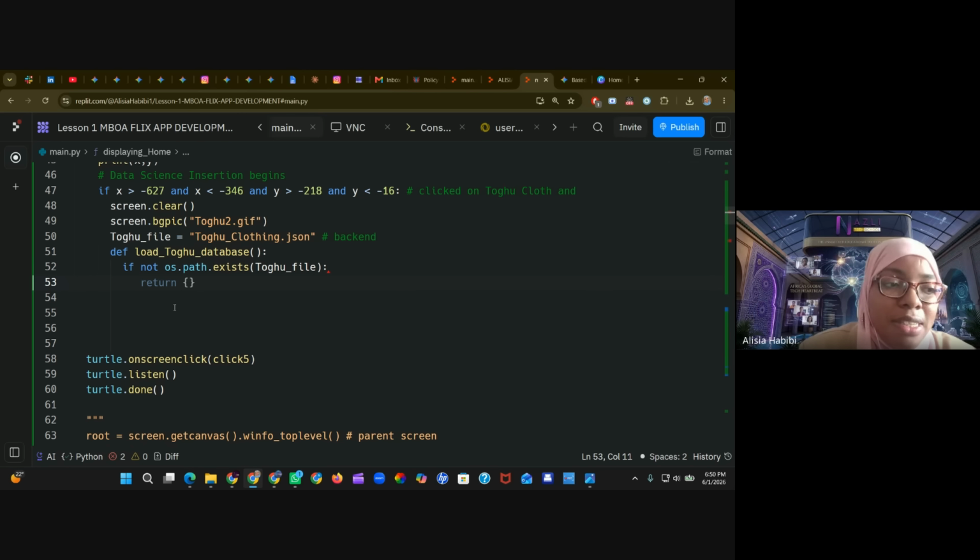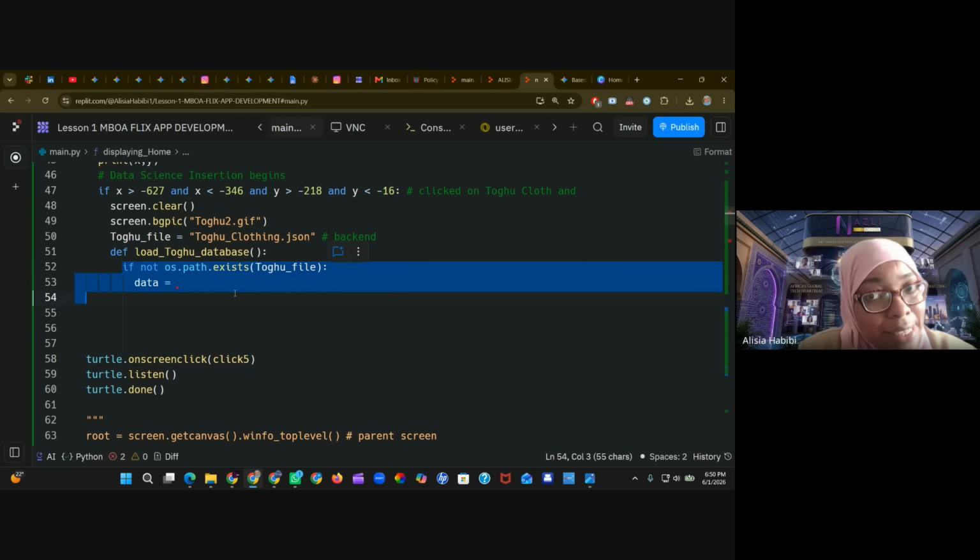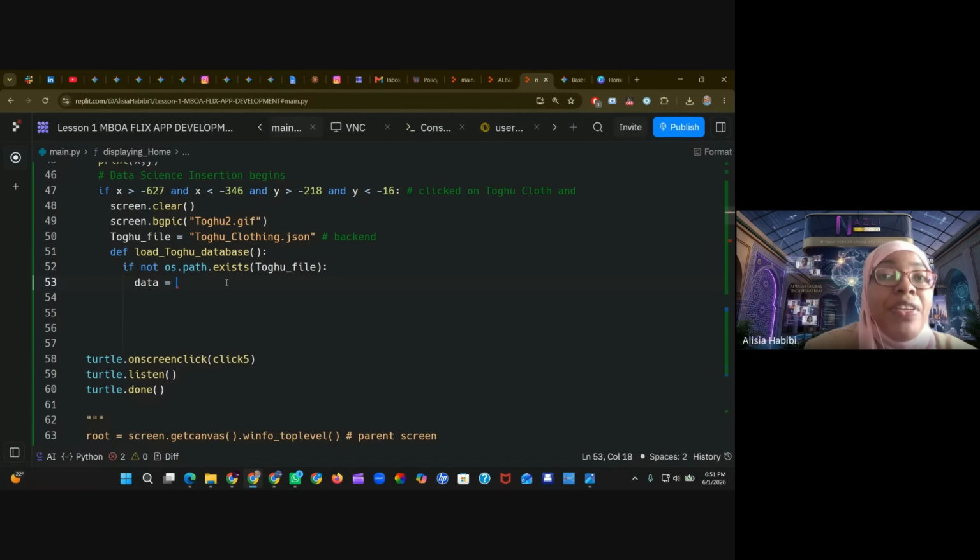But if it does exist, if the path exists, then we're not going to create a file. So basically, we're saying if it does not exist, we create a file. But if it does exist, we don't need to create a file, because that would keep overriding your things. It will keep changing things. So this is like the first instance.